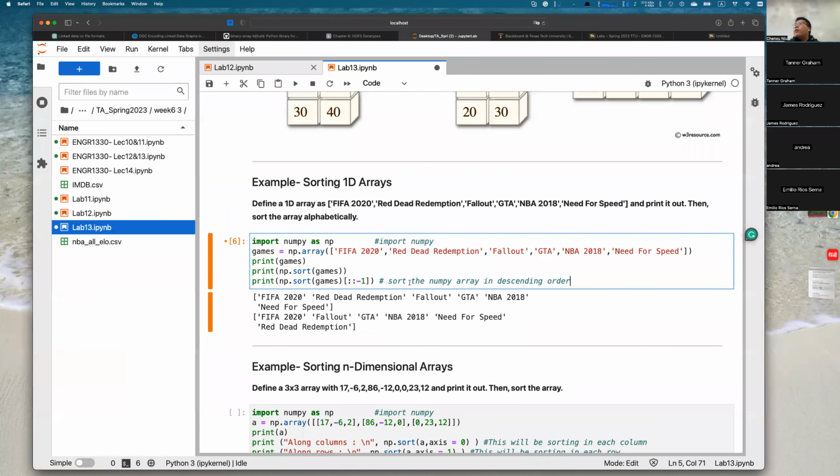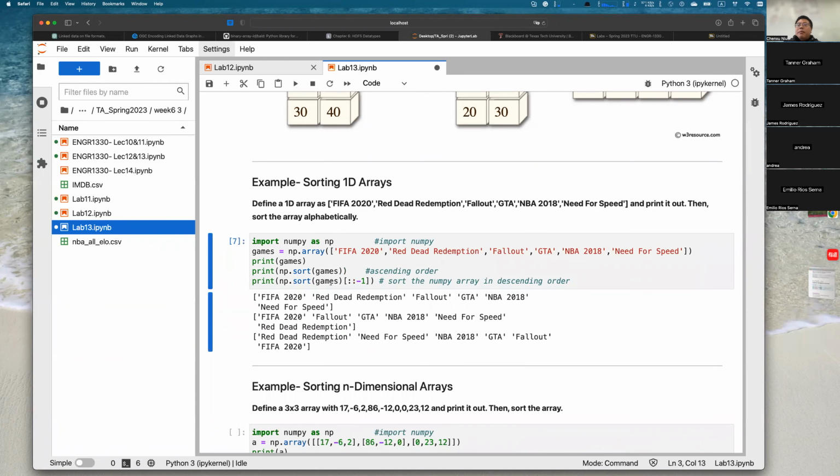So next one is about how to sort them. This one is ascending order. Next one is descending order. You can use this code. But maybe for now you have a question: how to compare two strings in arrays? For example, here is FIFA.